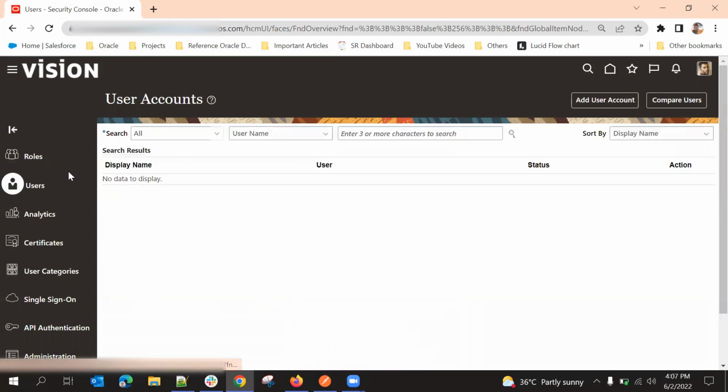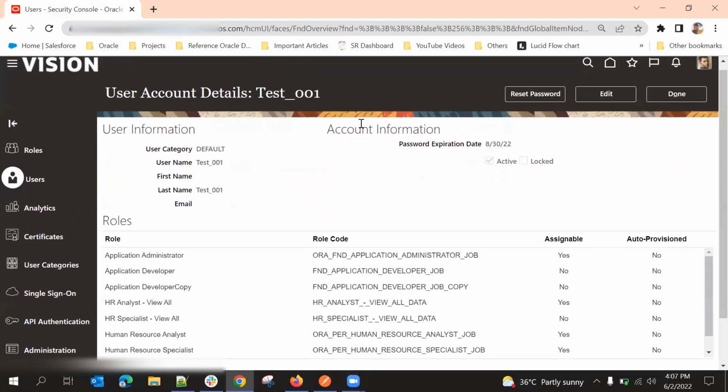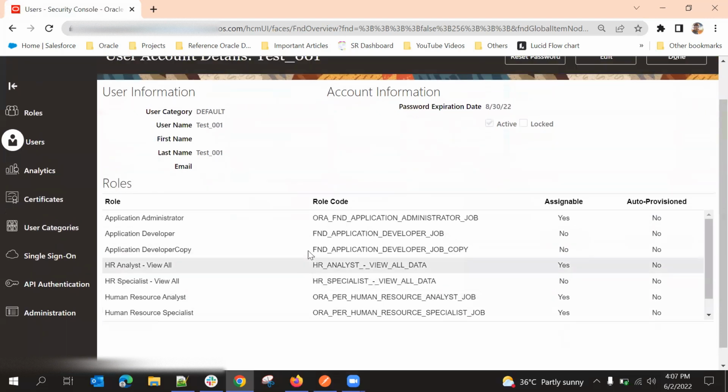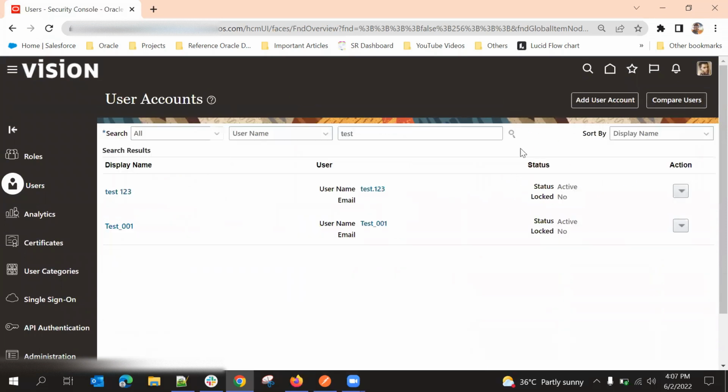And the second tab will give the users list. So suppose I wanted to check the information about a particular user. I can just give the username or email or first name, last name, and then I can get the results. And if I drill down to this name, I'll see the user information as well as the roles assigned to this particular user. Also some extra access like resetting password. So those you can see here.